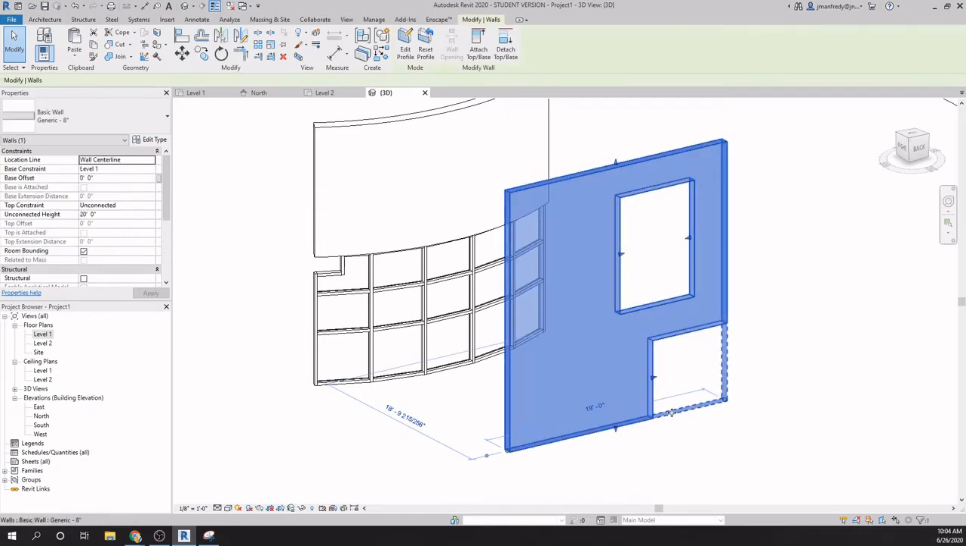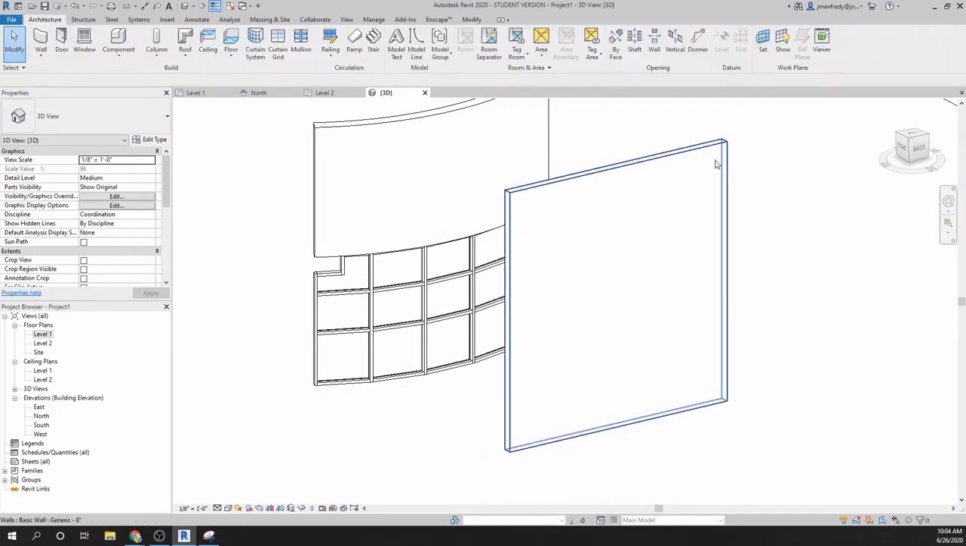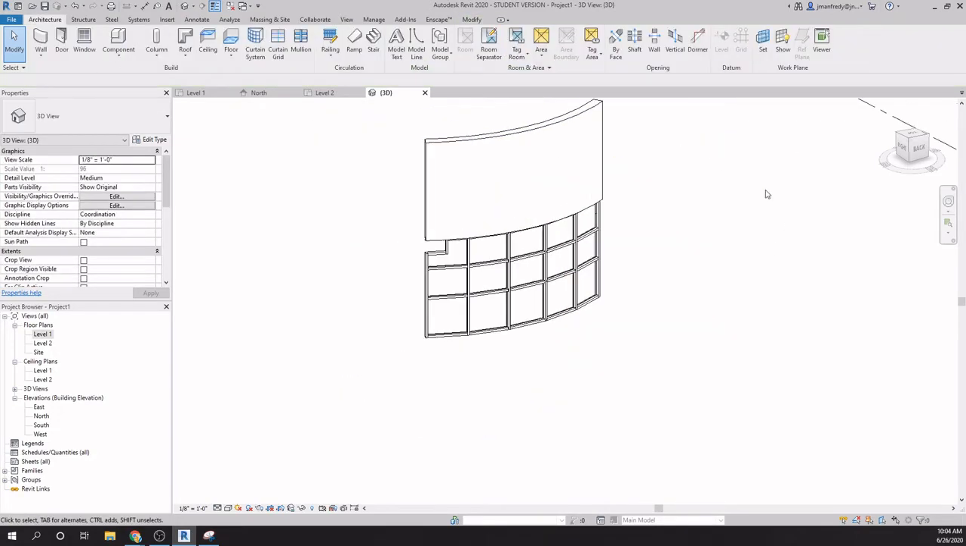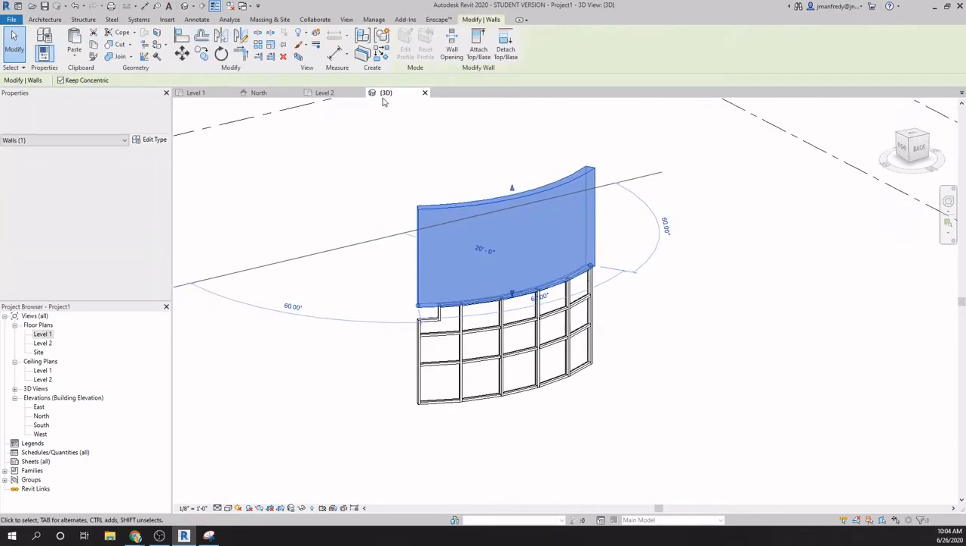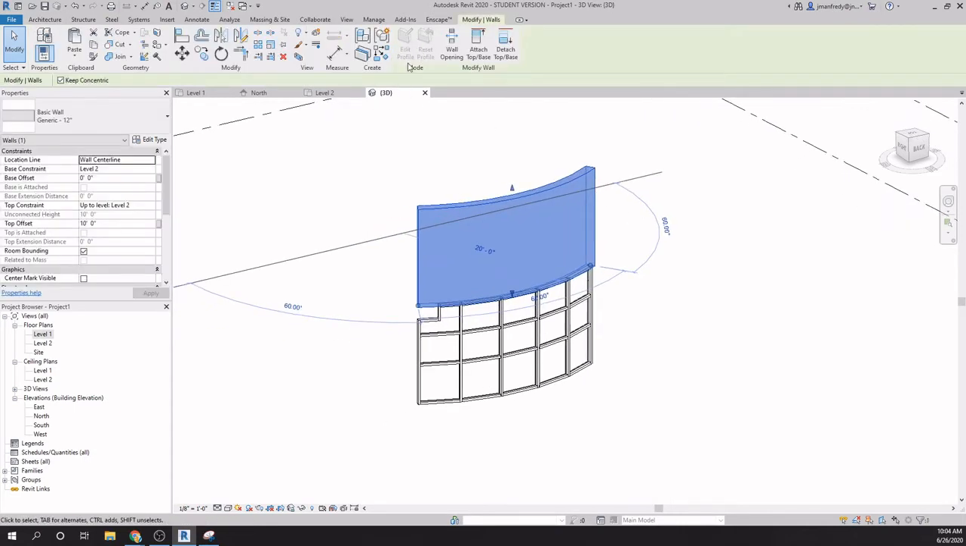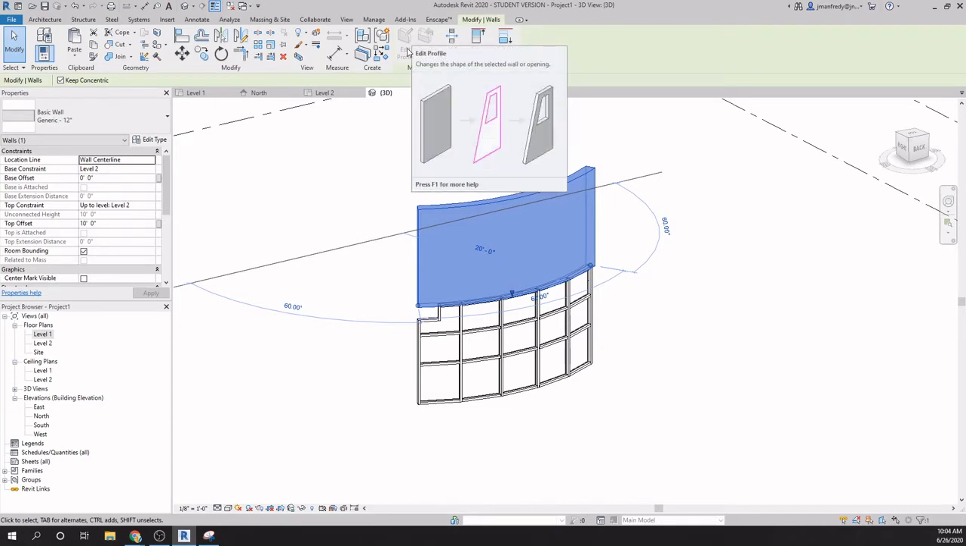You see a ghosted image of where the wall used to be. Reset profile returns it to its original shape. Unfortunately, if I delete this and I choose my curved wall, that tool does not exist. Edit profile, reset profile are dead on arrival. So that's not good. We can't use those tools.